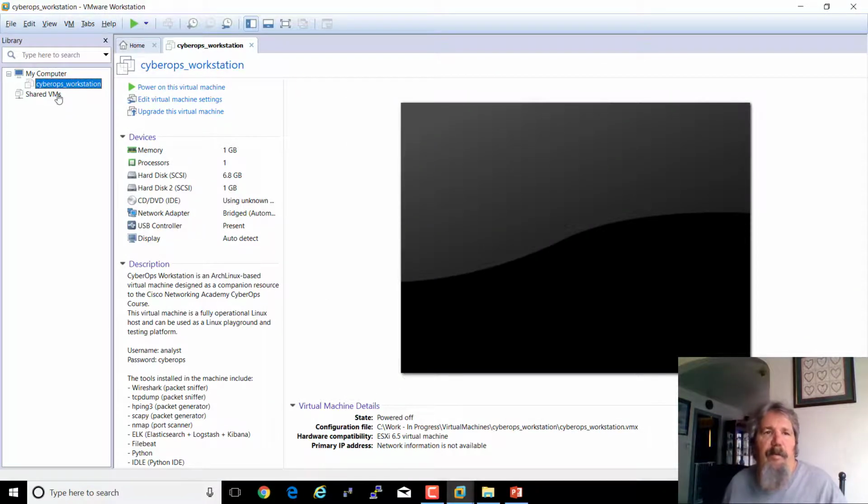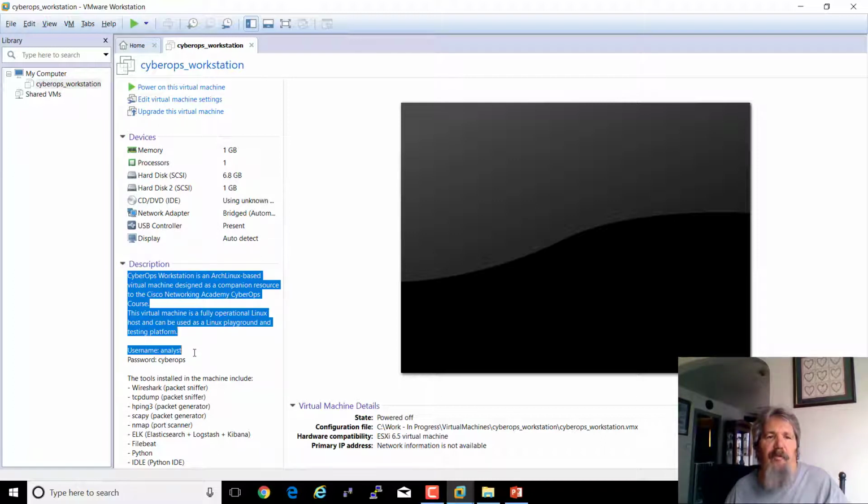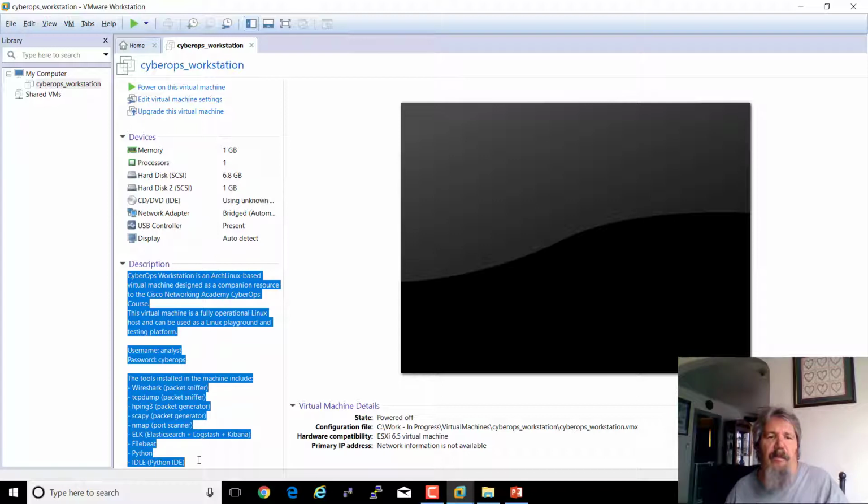Okay, we're back. You'll notice that it's imported my virtual machine and added it to my inventory over here on the left. Also notice that it includes a description with some information about this virtual machine.